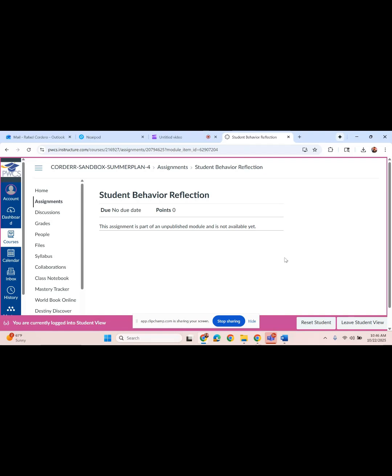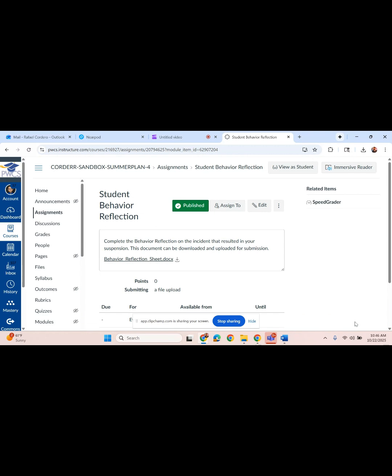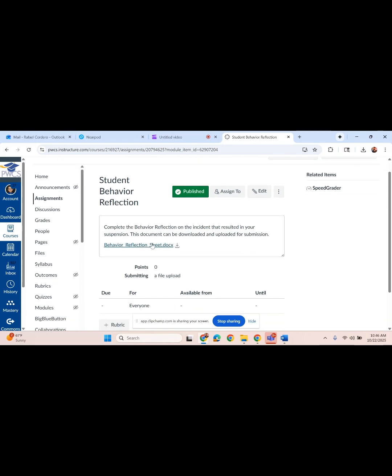My name is Mr. Cordero, and I'm going to be showing you how to download, edit, and save a file in order to submit for your out of school suspension Nearpod. So, what you're going to do, you should see a page similar to this when you load in. You're going to notice that you have this sheet here that you need to fill out.